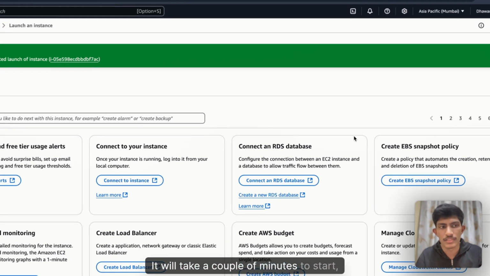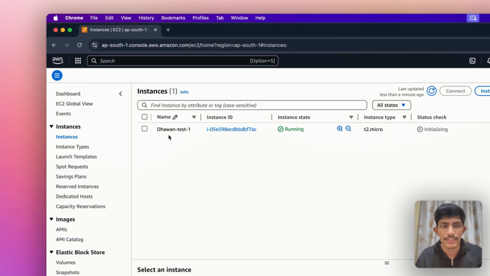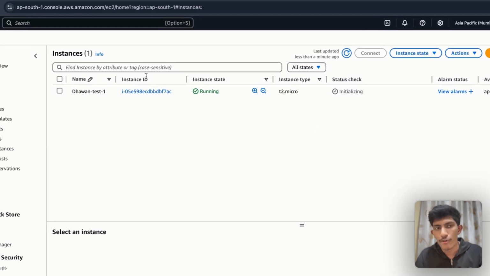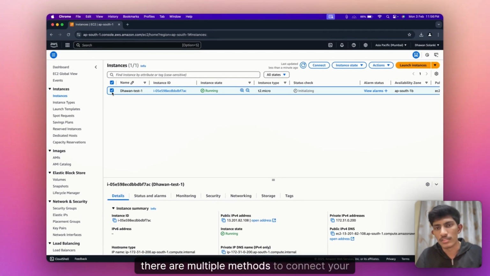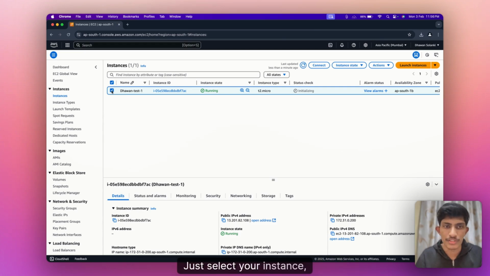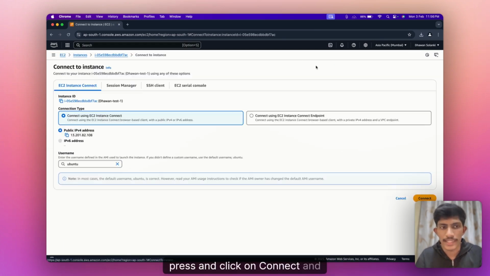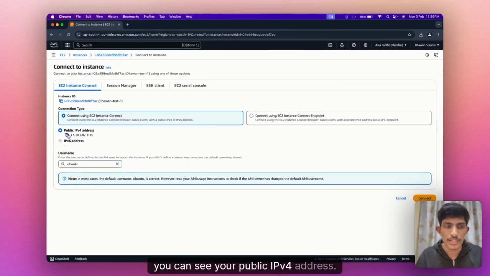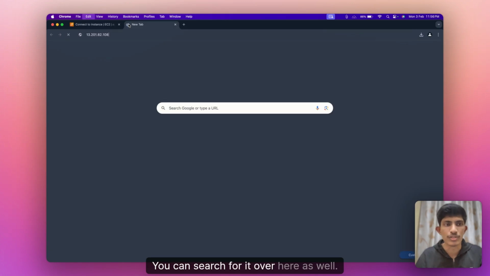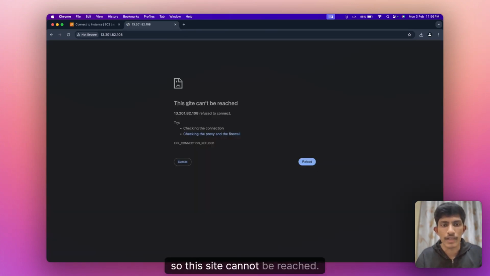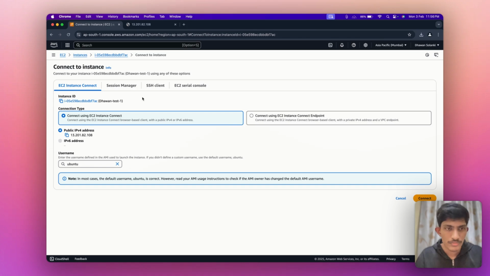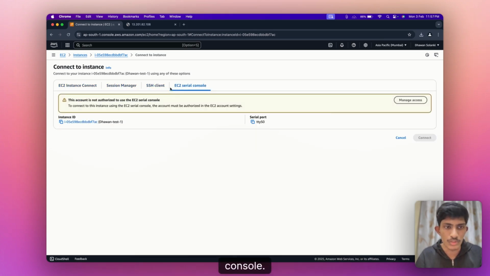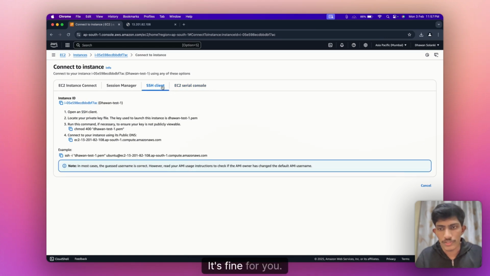It will take a couple of minutes to initiate, and we'll wait here till it initializes. Meanwhile, there are multiple methods to connect to your instances. Just select your instance, click on connect, and you can see your public IPv4 address. You can search for it over here as well. Yeah, so this site cannot be reached. You can connect using Session Manager, SSH client, or EC2 serial console, whichever method works for you.